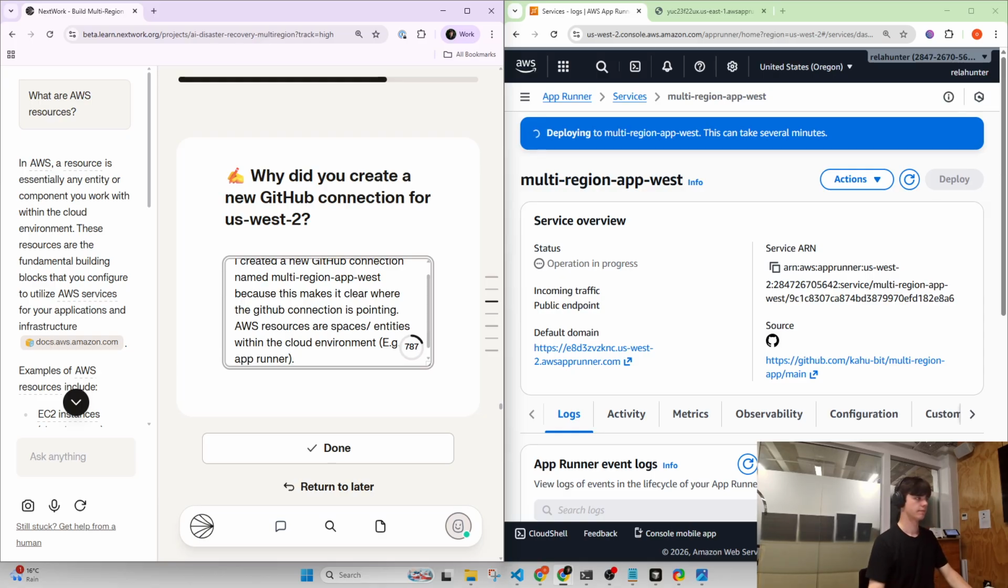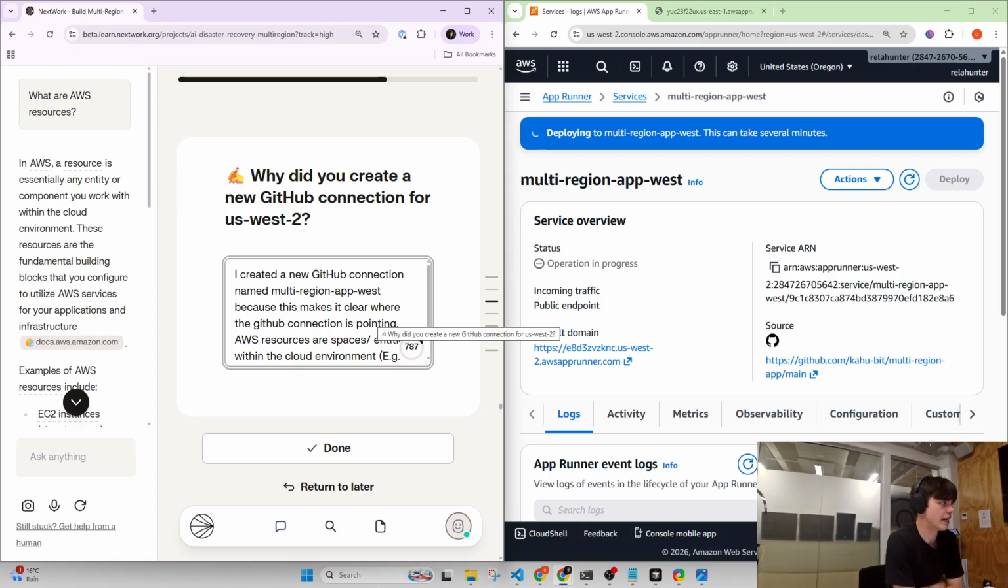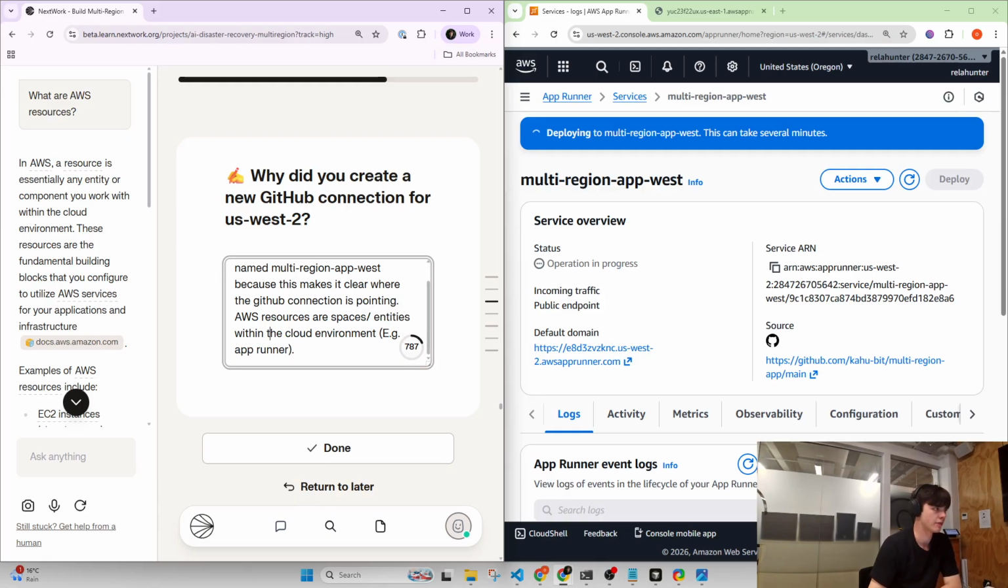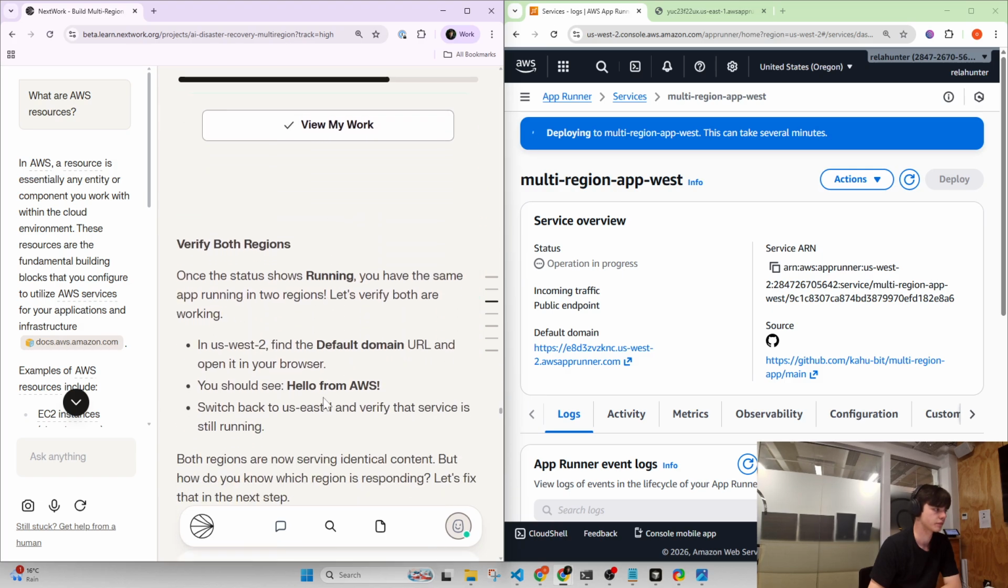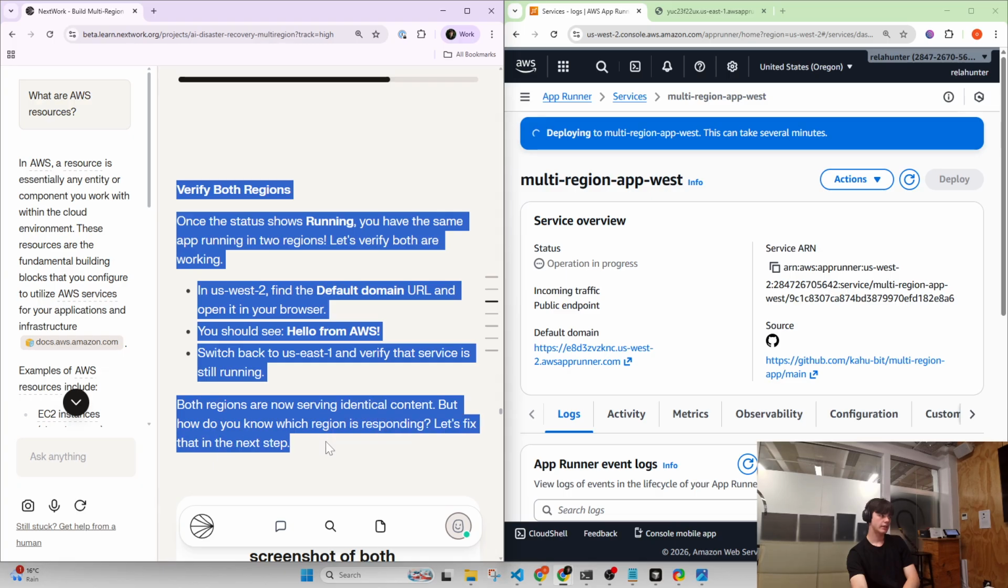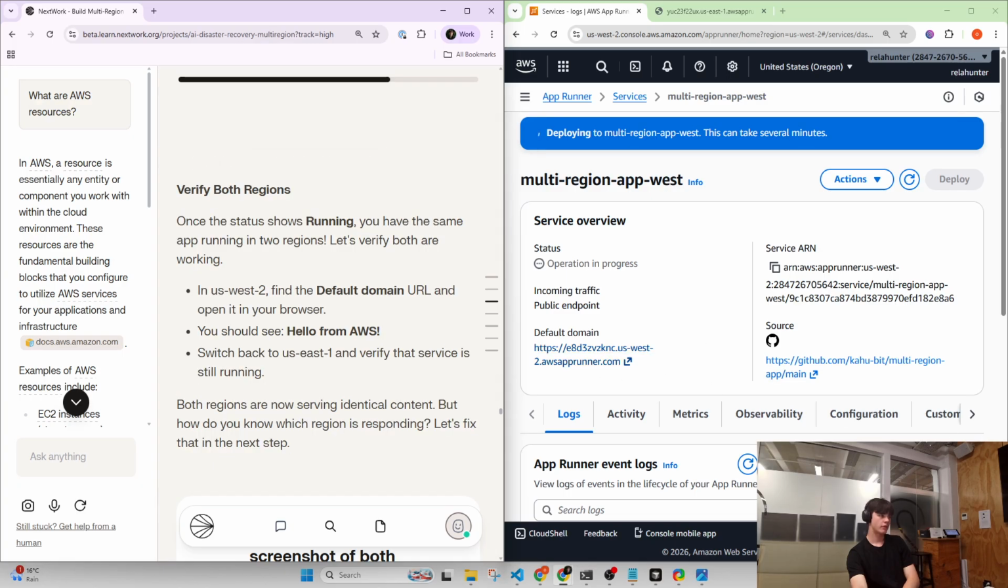Cool. So why did you create a new GitHub connection for US West 2? I created a new GitHub connection named multi-region app West because this makes it clear where the GitHub connection is pointing. AWS resources are spaces/entities within the cloud environment, e.g. App Runner. Cool. So now we'll just wait for this to deploy. Should take another minute or two. And then once that's done, we can go verify both are running.